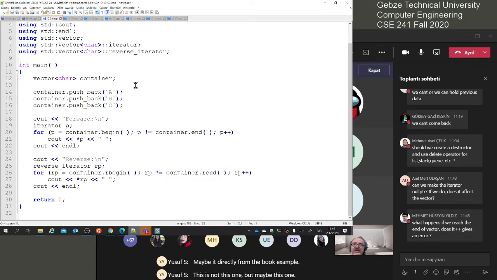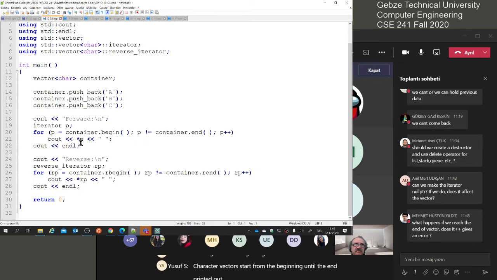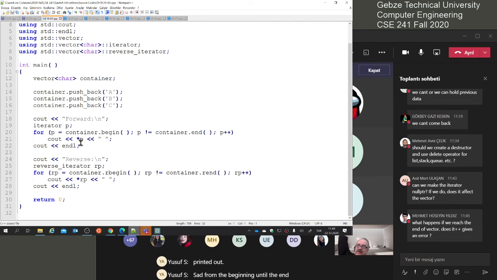So this one is a reverse iterator. You know this one, lines 19, 20, 21. Starting from the beginning of this character vector, start from the beginning until the end, print it out. That's one thing. Now I have a reverse iterator here. It's very interesting.